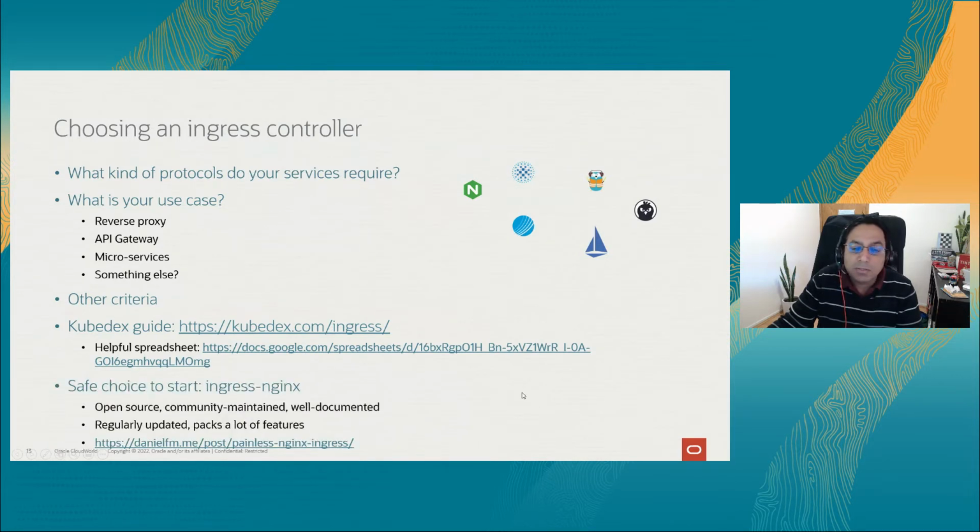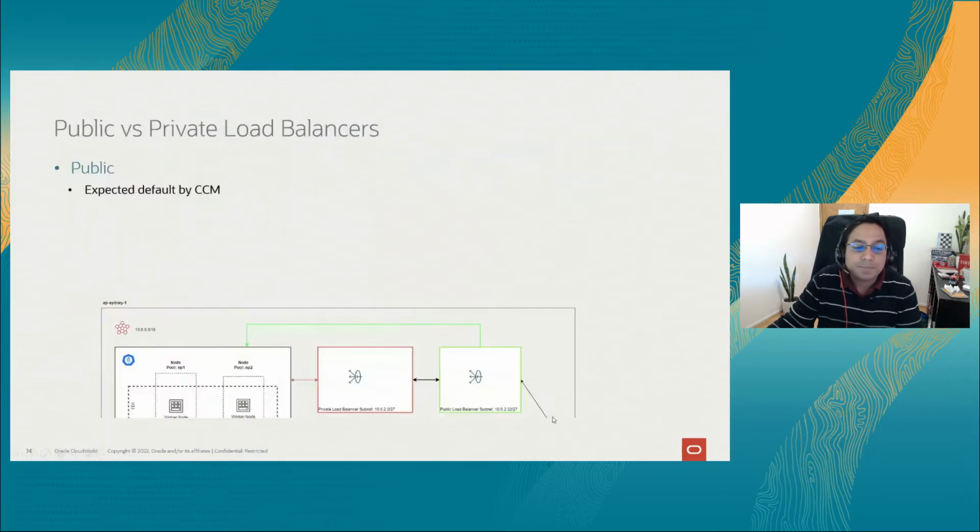Most users tend to start with the community Ingress Nginx. It's open source, it's community maintained, it's well documented, it's regularly updated, and packs a lot of features. That being said, it's not necessarily painless, as the author of this post paints, right? So it's a very useful and entertaining read.